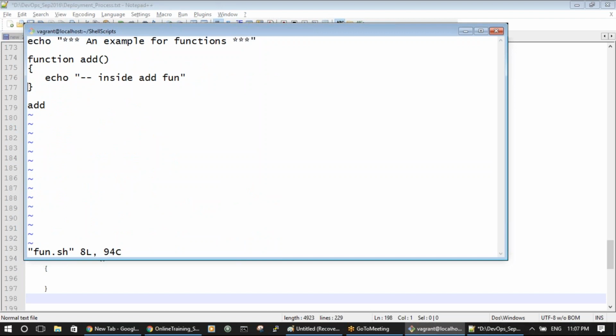Now I'll write a calculator program in the functions format. Total equal to expression $1 plus $2. You might be thinking, what is $1, $2? $1, $2 are the function parameters. You might have heard about function parameters, right? If you want to pass some parameters to a function, you can pass them. So echo total is $total.